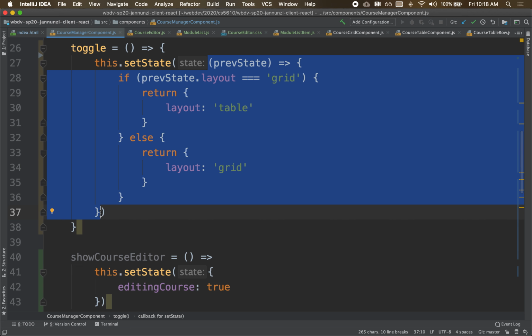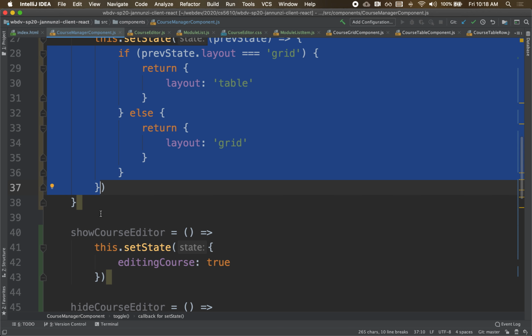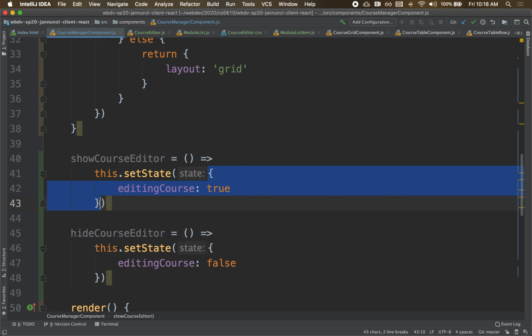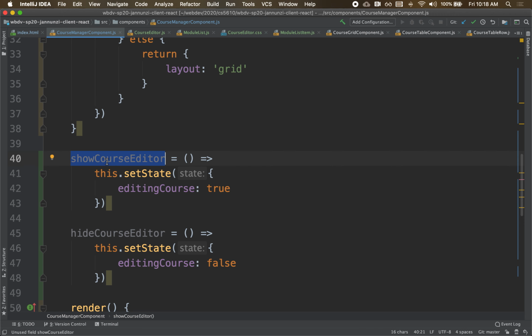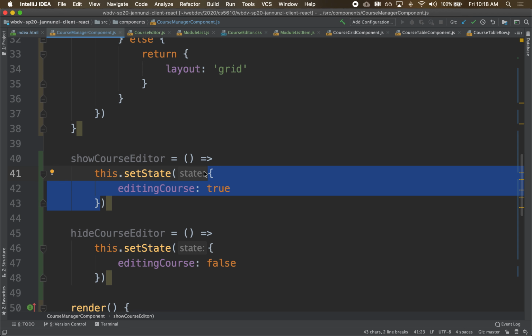Yes? Right? If I don't need the previous state, I can use an easier syntax where I just return the state. Right? Here, because I am showing the course editor, meaning I want to make it true, I don't care what it was before, I don't need the previous state, right? I can use this simpler syntax where I can just pass the object that I want to change, the state that I want to change. Make sense? I'm not asking for the previous state. I am blindly changing this to true, regardless of what the previous state was. Make sense?